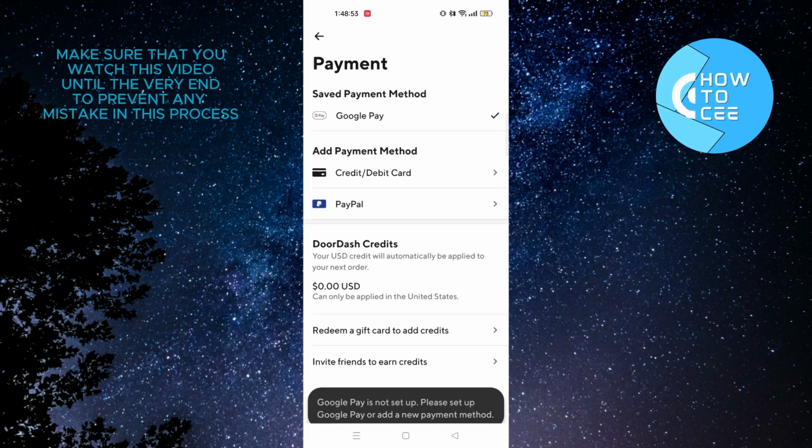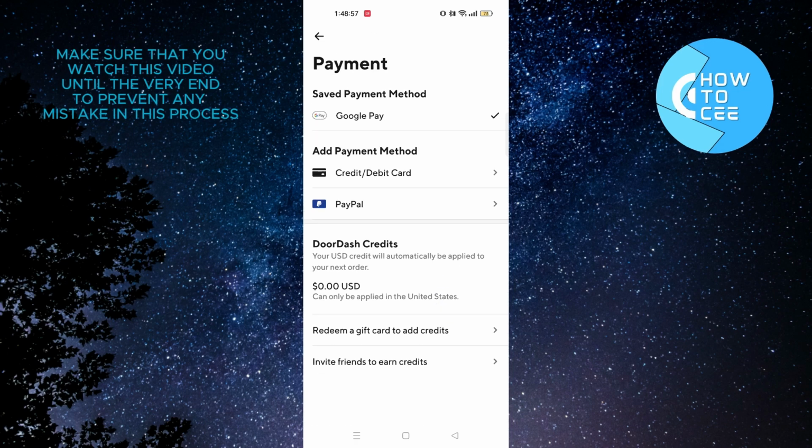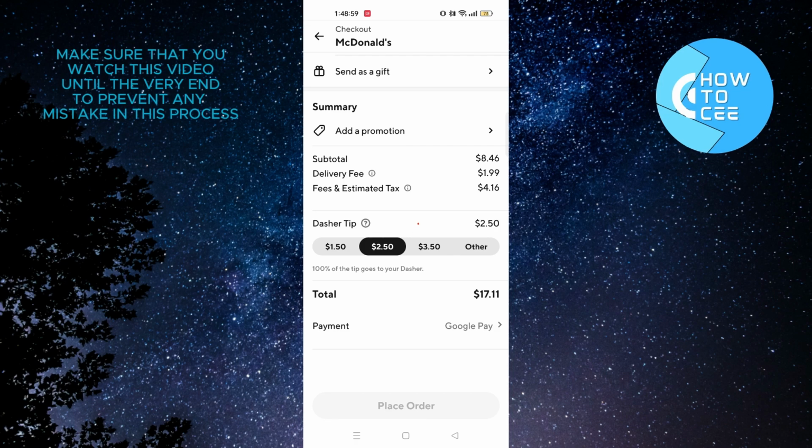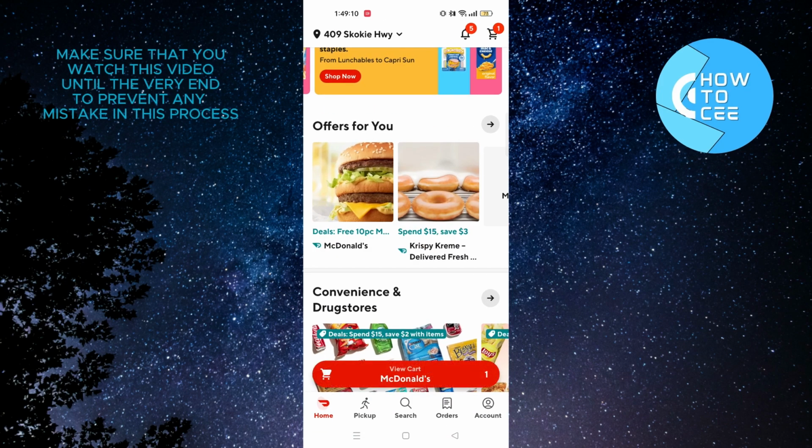Here, you'll get to see multiple options that you can choose from. So select the one that you want. For now, I will stick with Google Pay. So once you're done, all you need to do is tap on place order on the bottom of this page. And then your order will be confirmed.